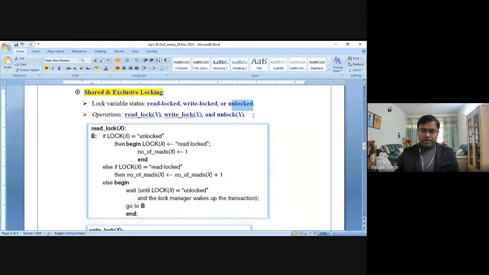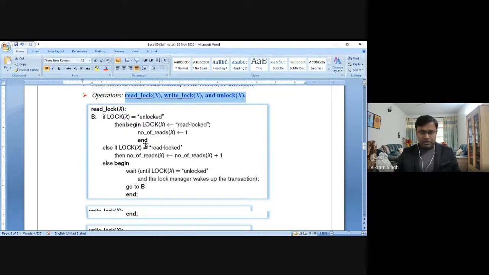At any point of time, if you see the status of the lock variable on any data item, you could find these three states: read locked, write locked, and unlocked. Similarly, with these statuses, you need to have these three equivalent functions. Let's see the definition of the read lock function and write lock function.